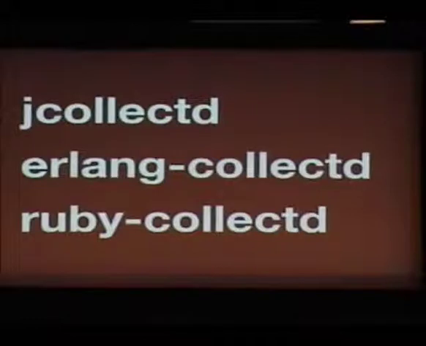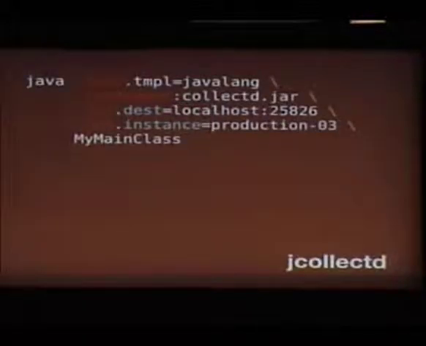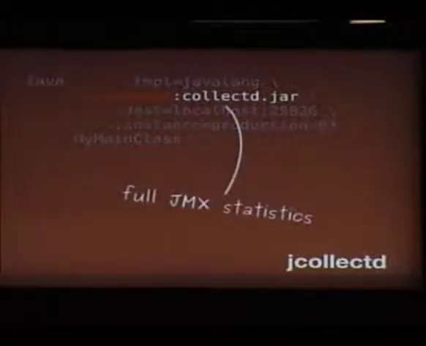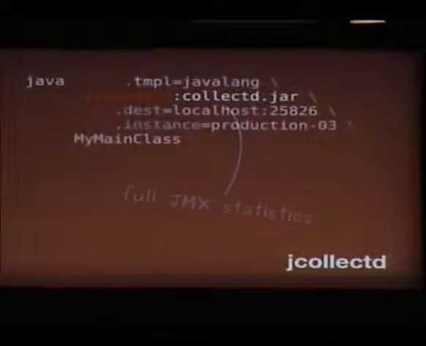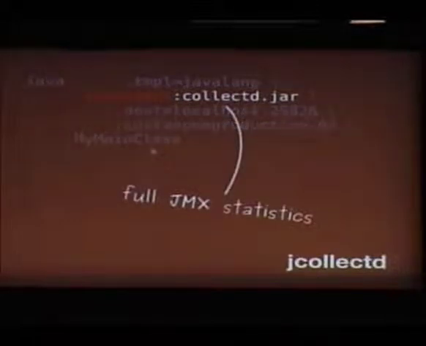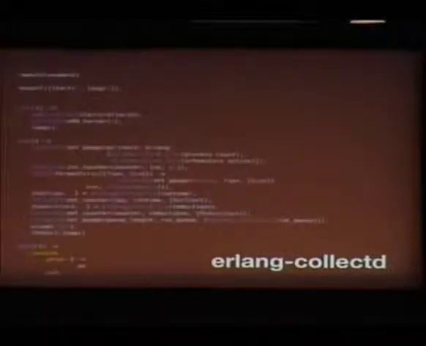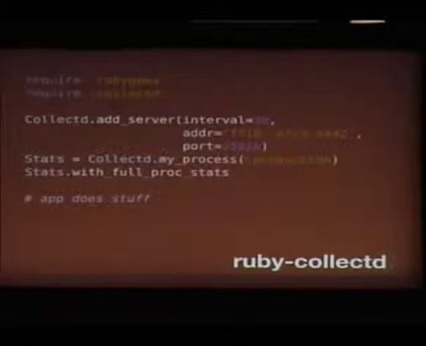That's very cool. The other cool thing is a bunch of language bindings for CollectD that implement the CollectD network protocol. So there's jCollectD, and what this does is it collects full JMX statistics on this main class here, and you basically load this into your class path, and it will get all those JMX statistics on that particular class. And you can attach it to whatever class you care about. There's Erlang CollectD, which is just insane but awesome. And then there's Ruby CollectD as well.